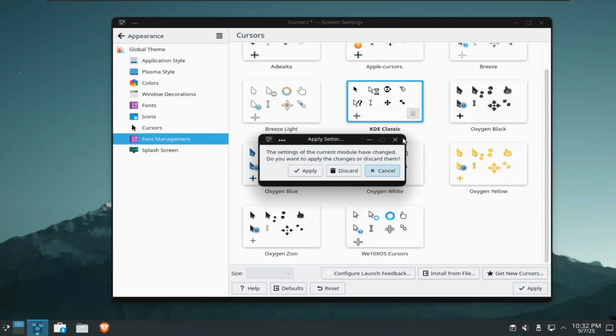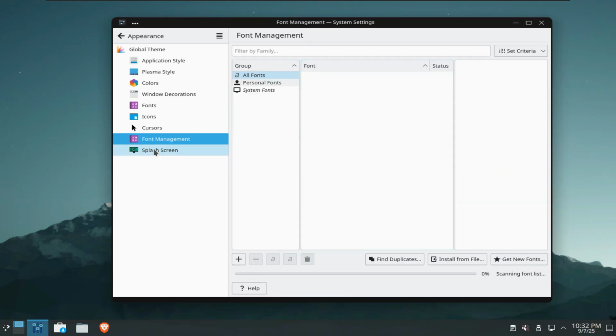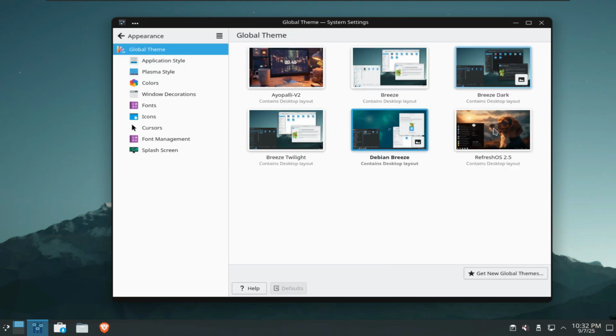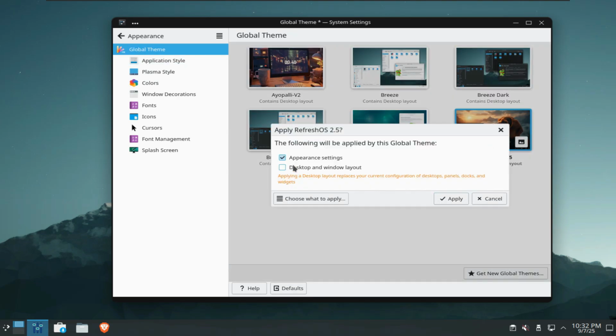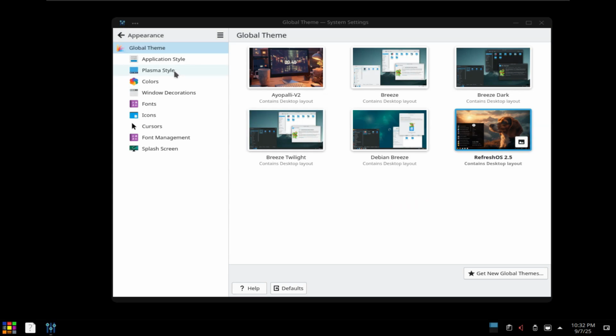Okay, fonts management. No, I don't care about that. But the splash screen. Discard. Just discard. Discard, man. Discard. Don't make me mad. We have Aeopoly V2 and the Breeze. And they're basically using that one. And we have the Breeze one. Okay, you know what? Go back to the global theme. So we select the RefreshOS one, desktop and everything. Yes, thank you. And then I would like to change the wallpaper, but I believe it's a black screen and that's bad. That is a crash, potentially, maybe.